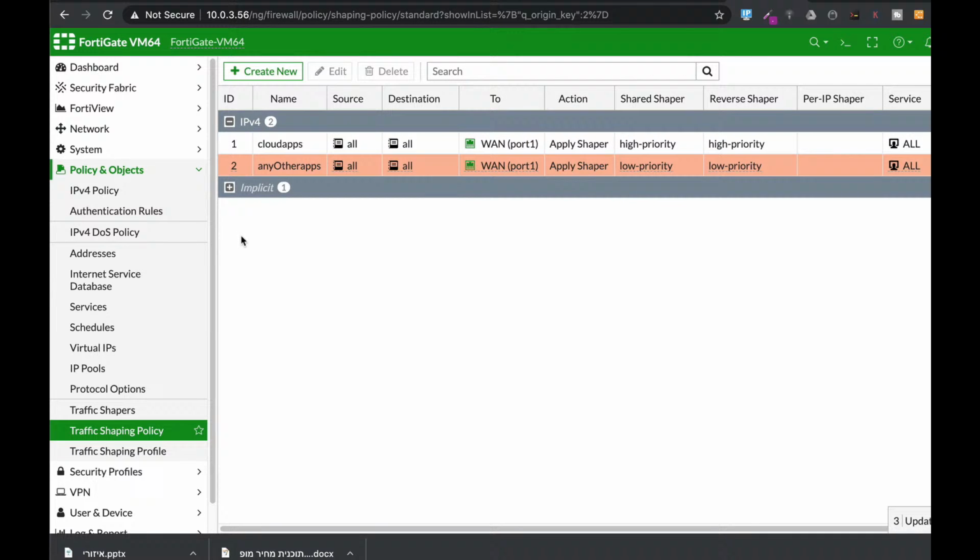If you enable application control on your policy, your application control sensor will actually notice whenever you use Salesforce or other cloud apps, and your traffic shaping policy will actually prioritize it over the other.